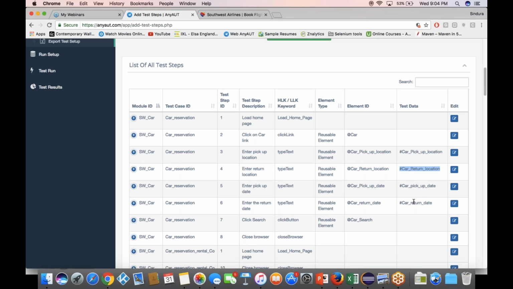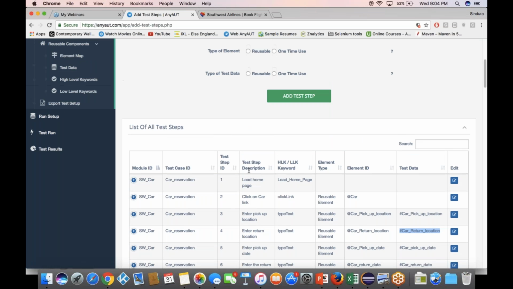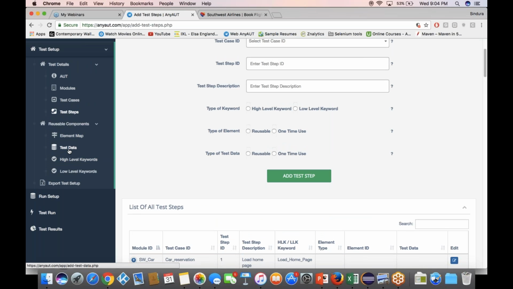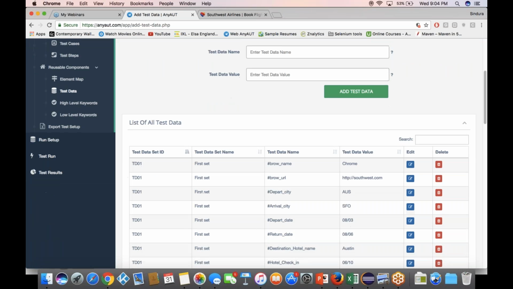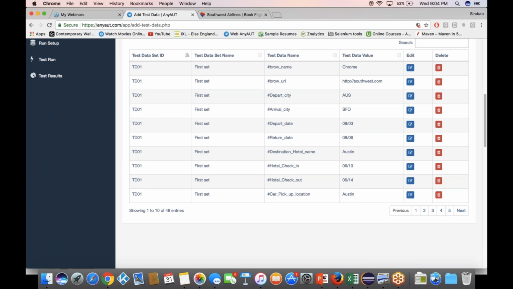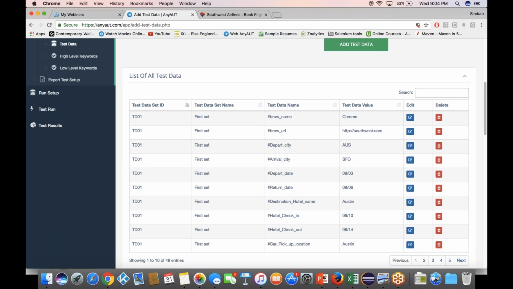So we are using the names, and here in the reusable components, we have the test data also. Here all of these variables are defined.